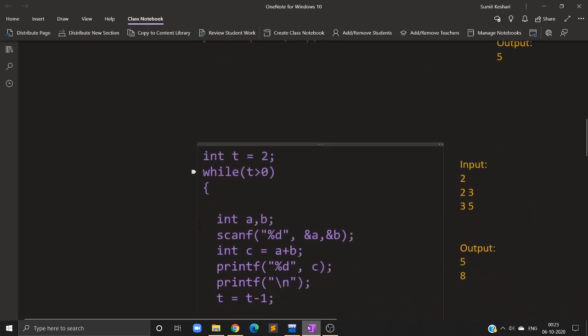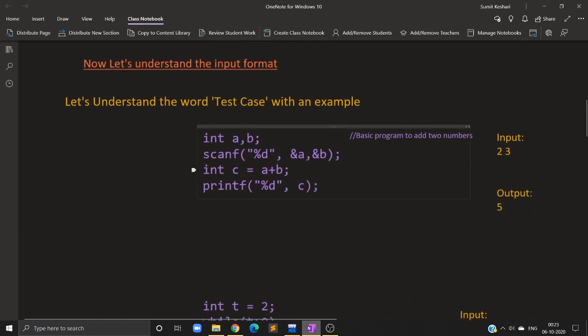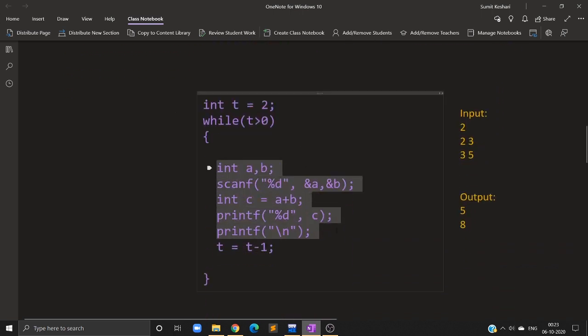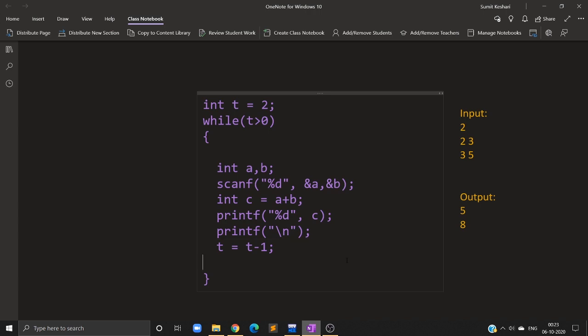So for doing the same thing again and again, we can write it in the loop. Test case basically says how many times your main code will be repeated. In competitive coding and when you go for an interview, your code will be tested for lots of test cases, lots of inputs. You will not be given only one input, you will have to pass all the inputs.